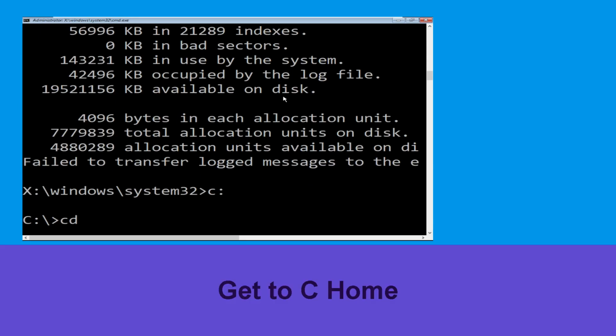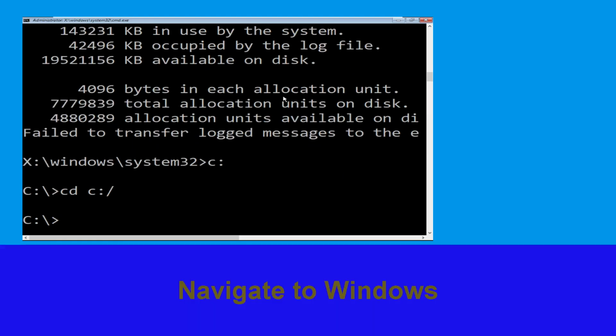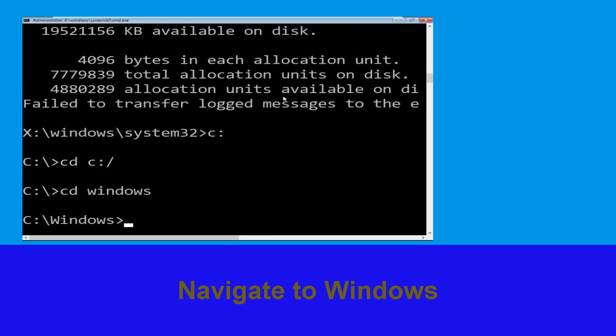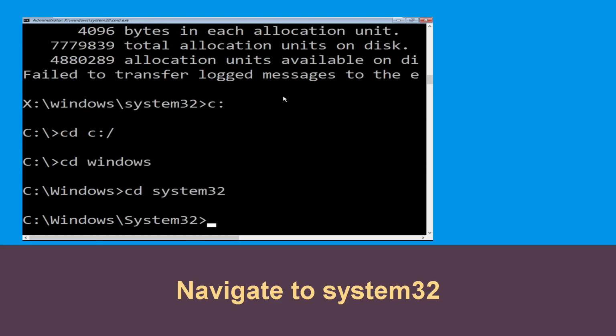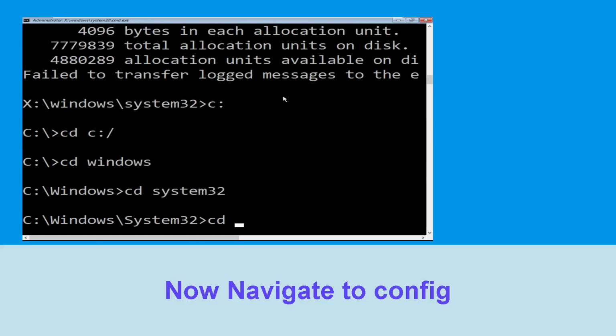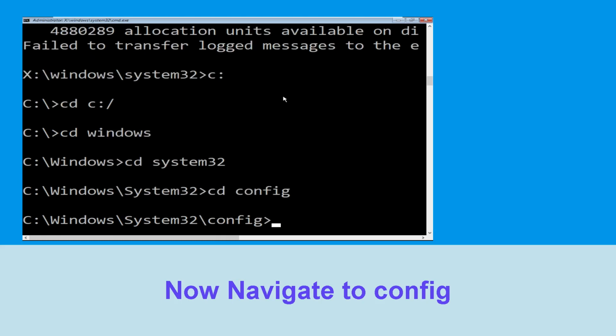Then type cd space C:/ and hit enter. Type cd space Windows and simply hit enter to execute the command. Now type cd system32 and hit enter. Now type cd space config and simply press enter to execute this command.